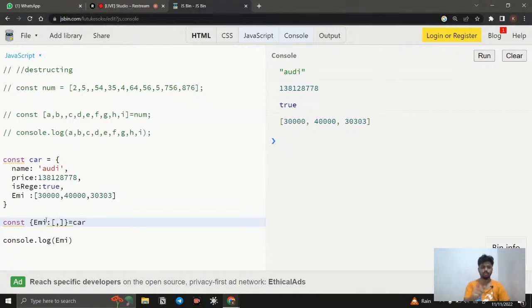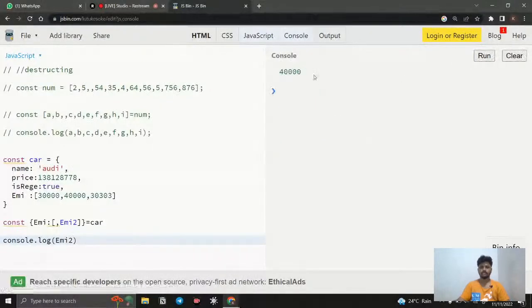And what I want is this one, so this is going to be EMI2. That's it. I just want the second one, which is why I ignored the first, right? This is fine. So if I call for EMI2, clear, and run it, you can get the 40,000.